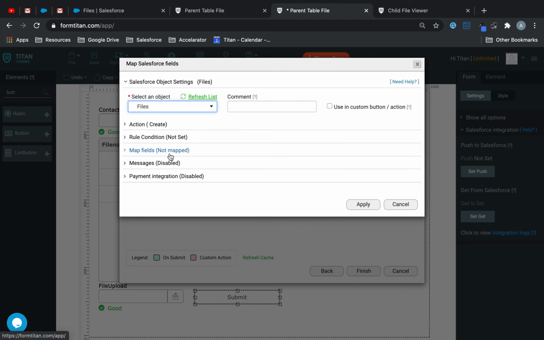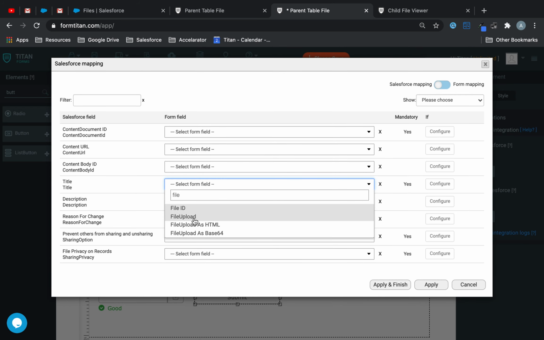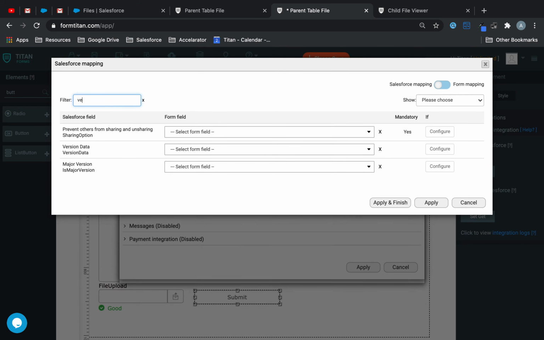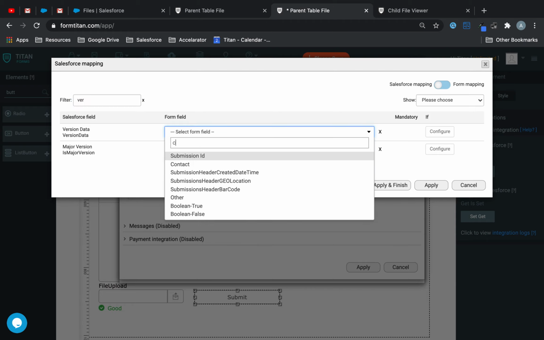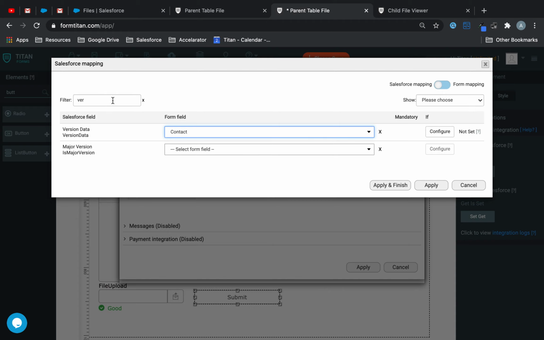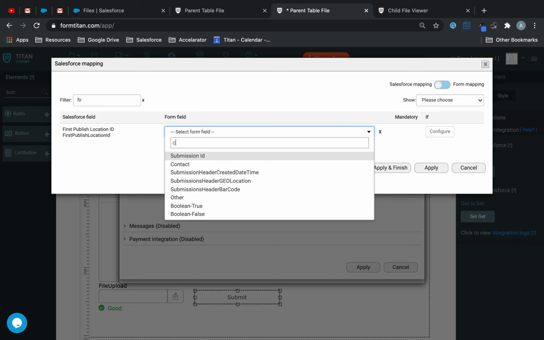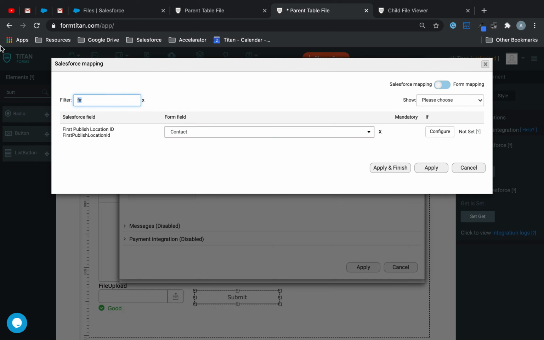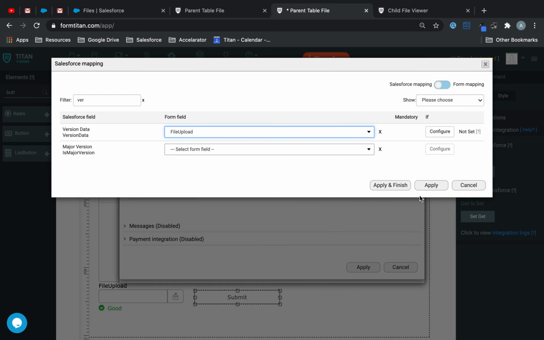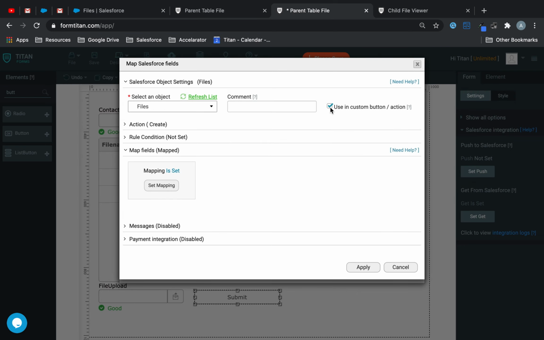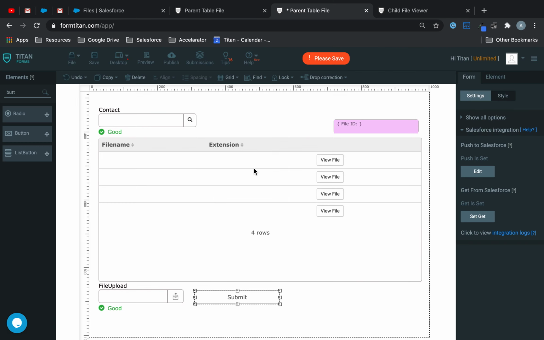Where, and then there are a couple of things we need to do. First, our title, it's just going to be my file upload. My version data, in this case, is going to be my lookup, which is contact lookup. Sorry, that should have been my contact lookup. And then my version data is going to be my file upload. And I'm just going to turn this into a custom action. So that's it, that's going to be my file upload.